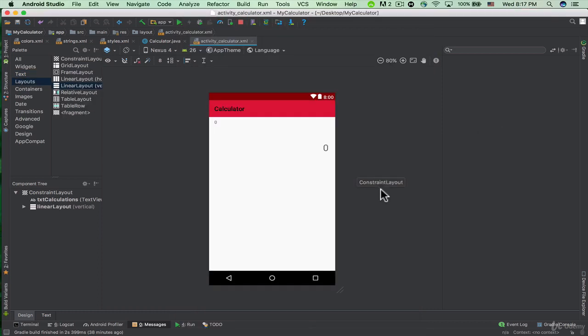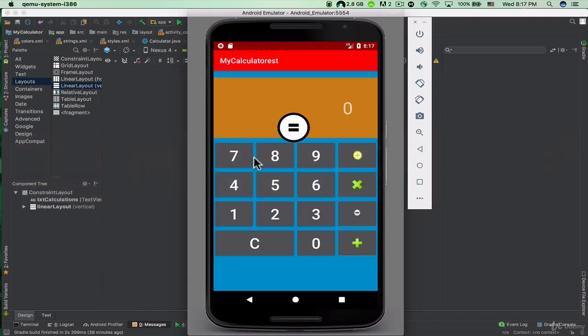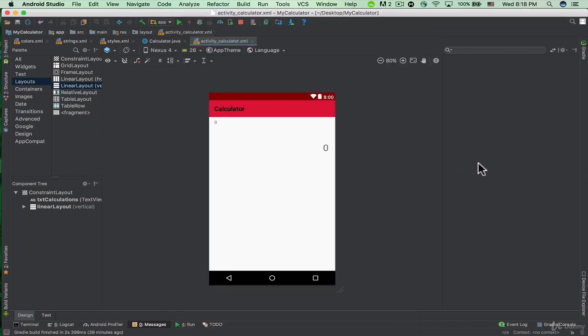And here we need to add another linear layout vertical to our constraint layout. Let me show you the emulator here. You can see that we don't want to put this equal button here yet because first we want to specify these numbers and these operators here. And this one is a clear button. So for example, if I type something here and click on this clear button, everything clears. So now let's go back to Android Studio.